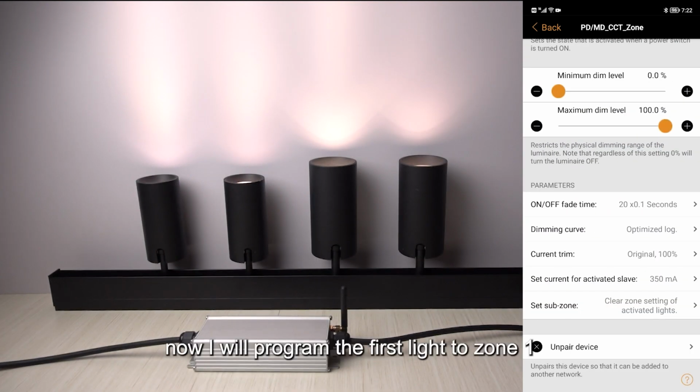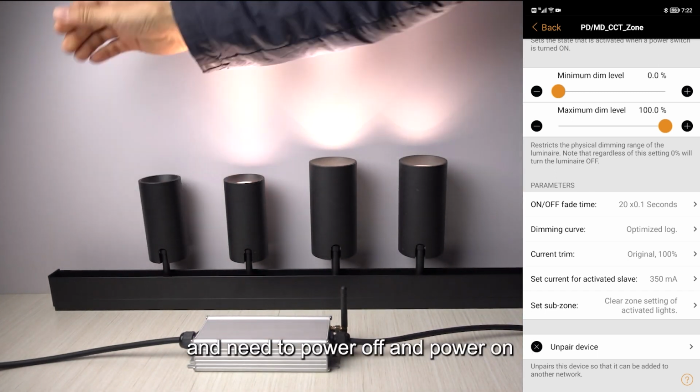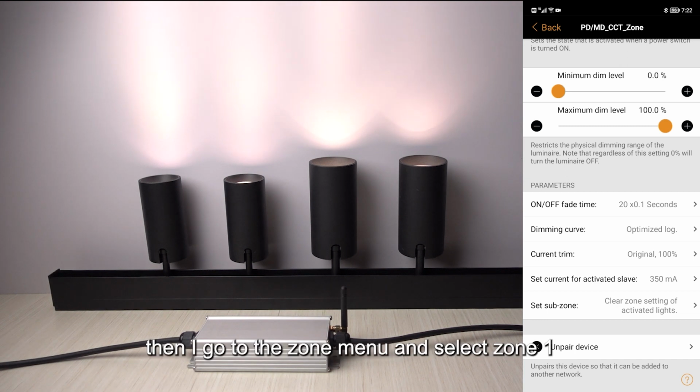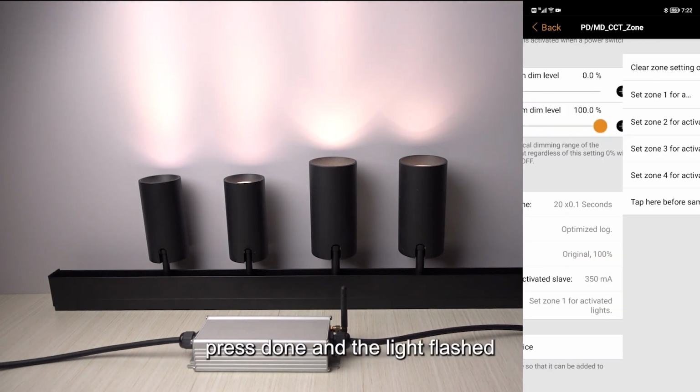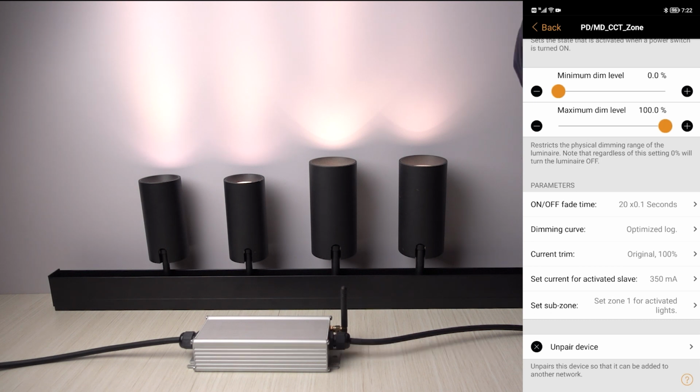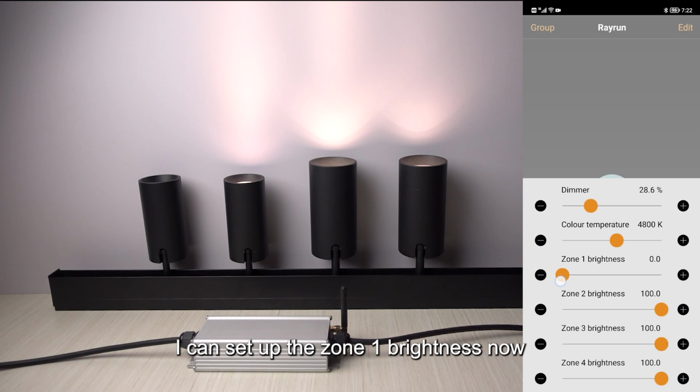Now I will program the first light to zone 1, and need to power off and then power on. Then I go to the zone menu and select zone 1, press down. The light flash means it's already programmed to zone 1, and then we go back to the main menu. I can set up the zone 1 brightness now.